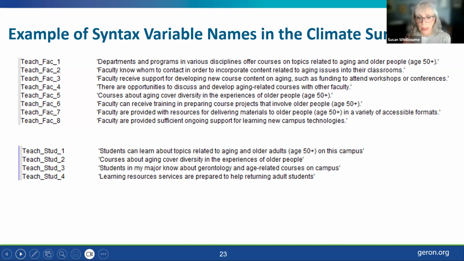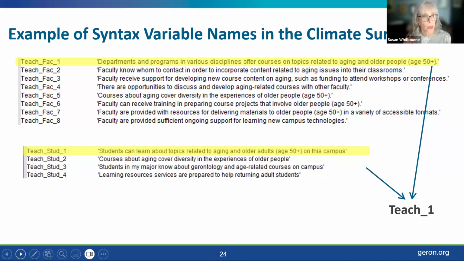So next we'll see what happens in the climate survey, where the syntax variable names, you see teach_1 is the same for faculty and students, and all of that gets done in the syntax. And so you see then how those two will line up, though still answering the same question, teach_1. Okay.